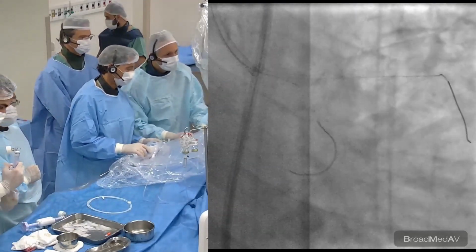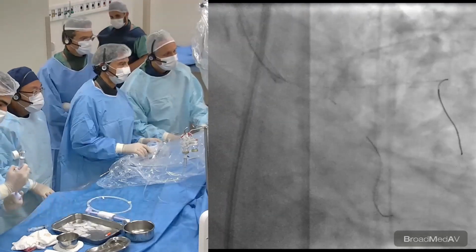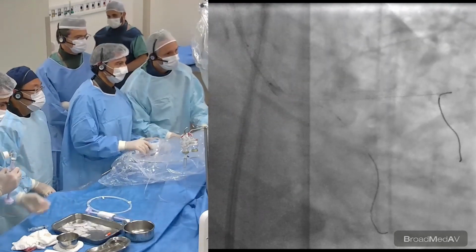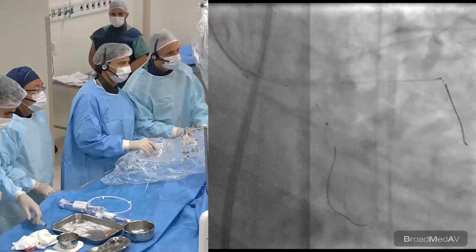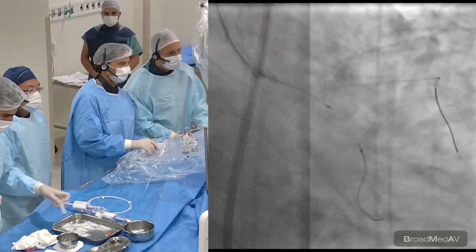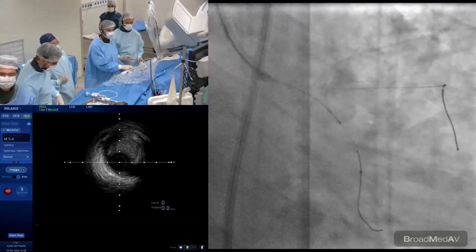So you're going to do circ first? Yeah, circ first. We see the ostium here, and if you feel comfortable, I think we may have the IVUS image, please? Great. Okay, so we can start the pullback.